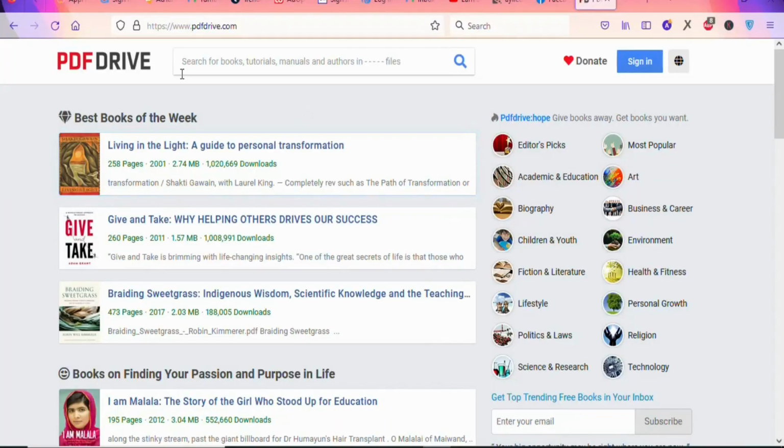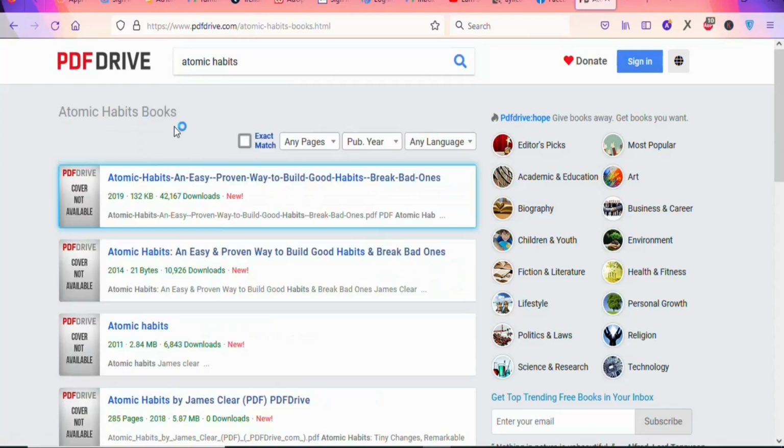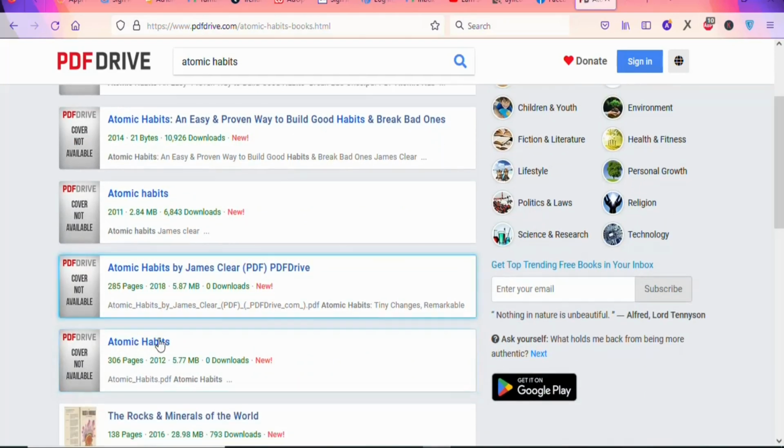So once you get the title of the book that you want to lock, you can just come to PDF Drive. Once you're on PDF Drive, you are going to search for the book. So just type Atomic Habits. As you can see, Atomic Habits, just search for it. Once you search for it, you can see the book is available on this website. You can download it for free. So let me scroll down for you to see. You can see this is the book.